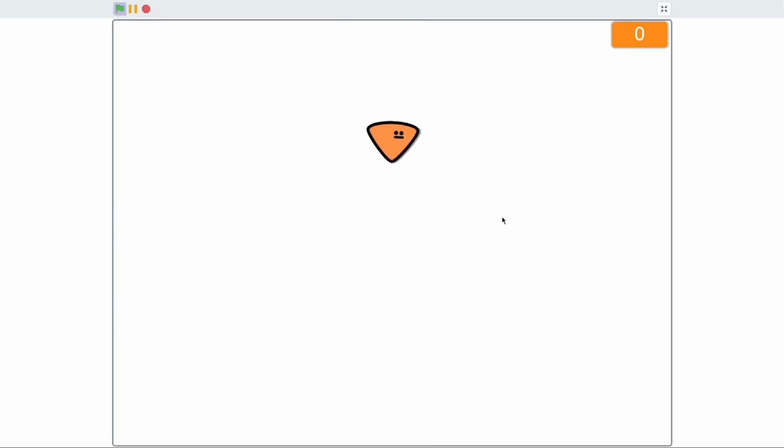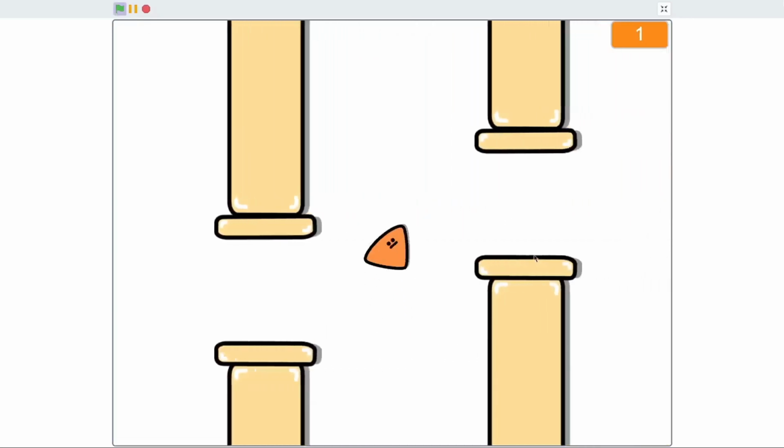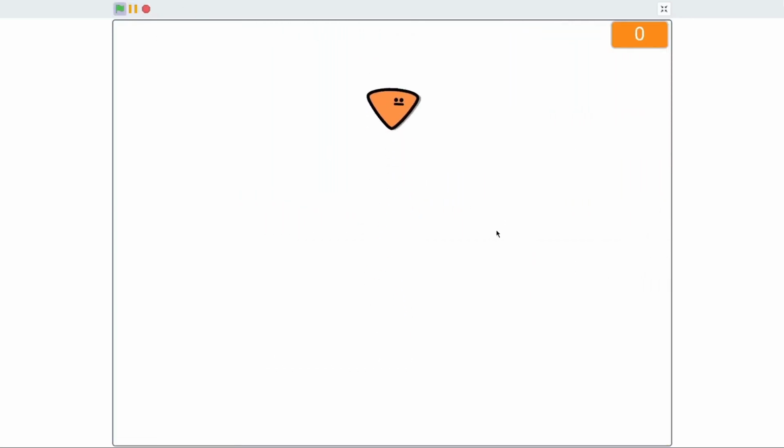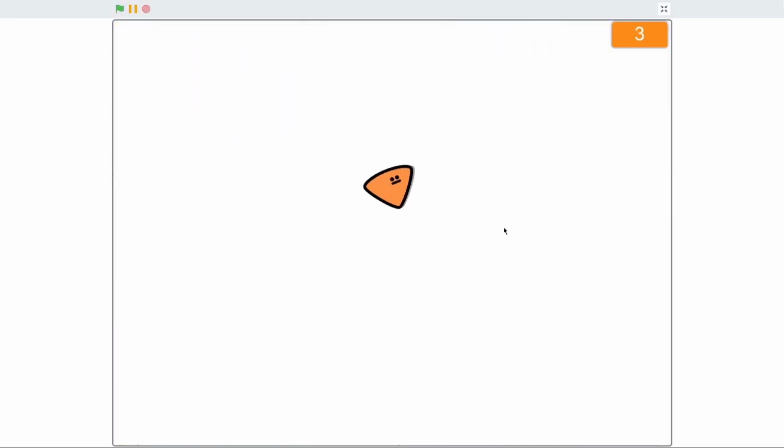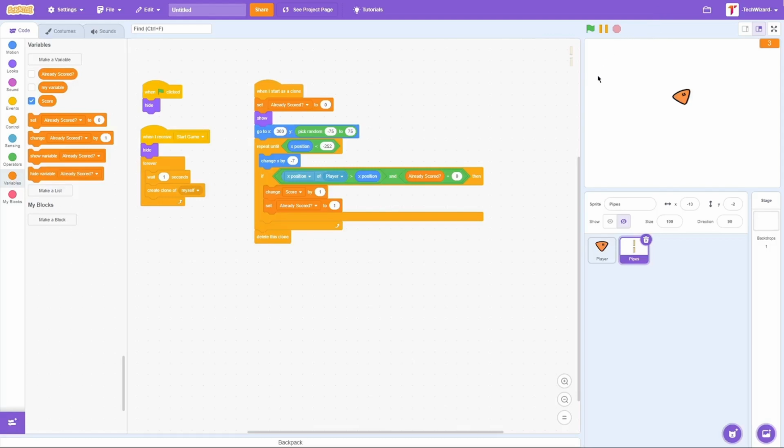Click start, and my character jumps up. Okay, that's 1 point, and okay, this is really hard actually. I go through here, 1 point, go through here, 1 point, 3 points. Okay, so everything's working fine now.